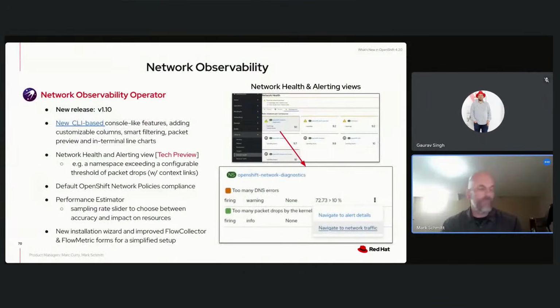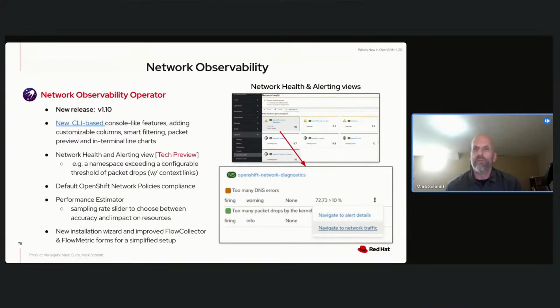Thanks, Gaurav. The Network Observability Operator version 1.10 introduces an interactive command line tool that brings a set of UI components such as buttons, drop-downs, pop-ups, and tables, all in your terminal. Specifically, we've added customizable columns, smart filtering, packet preview, and in-terminal line charts.